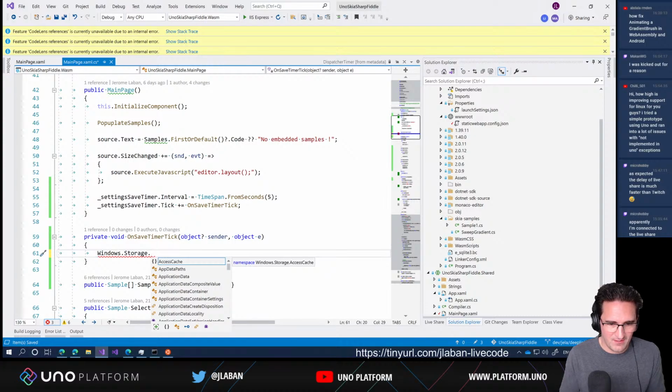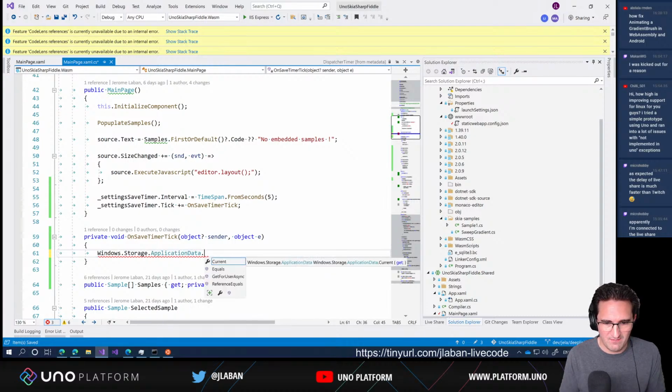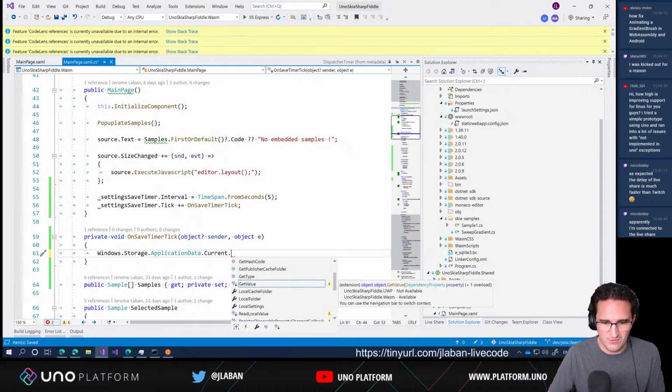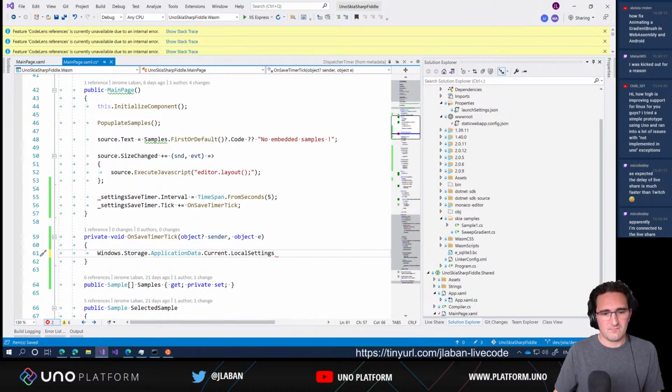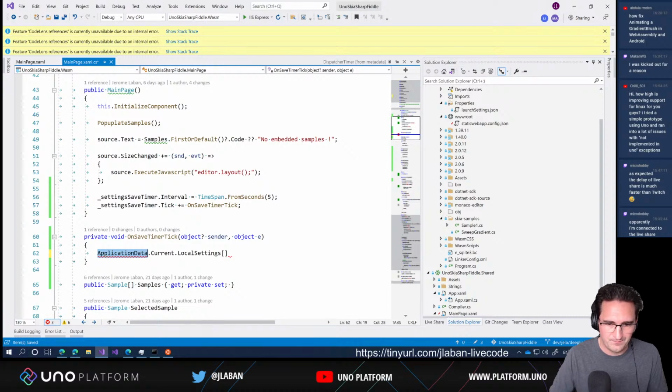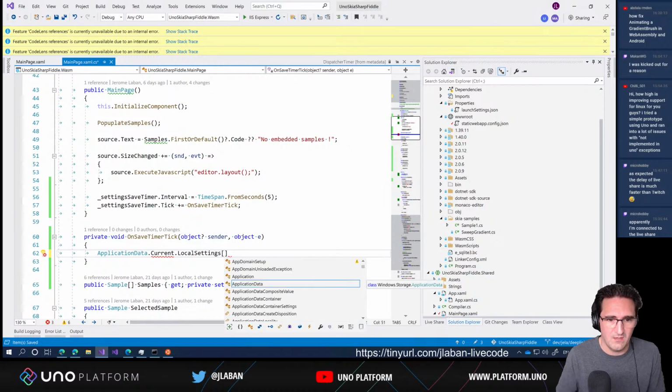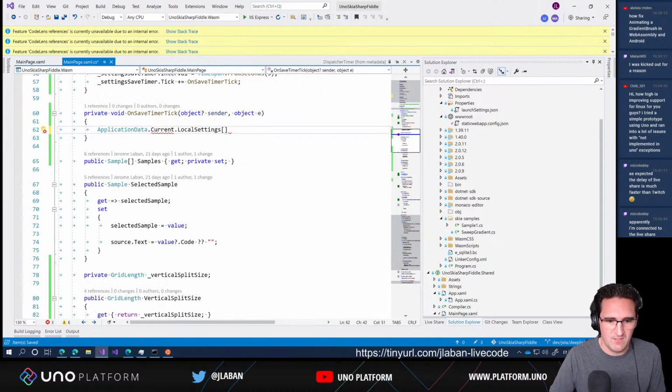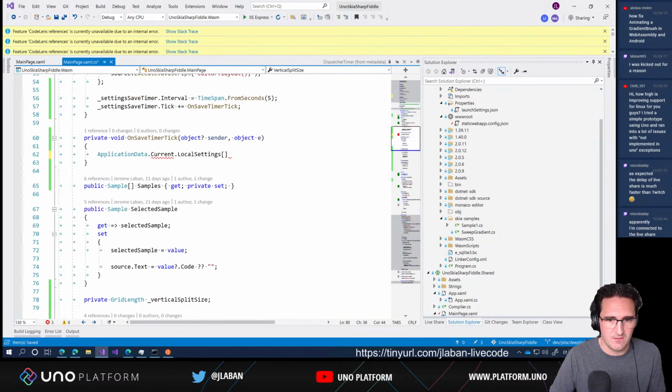So we have application data, and then we have current, and then we can go to local settings. In the local settings, we're going to get our two values. This local settings is a dictionary, so we can do try get value. Actually, we're going to save the value there. So we had two values there: the vertical split size and the horizontal split size.